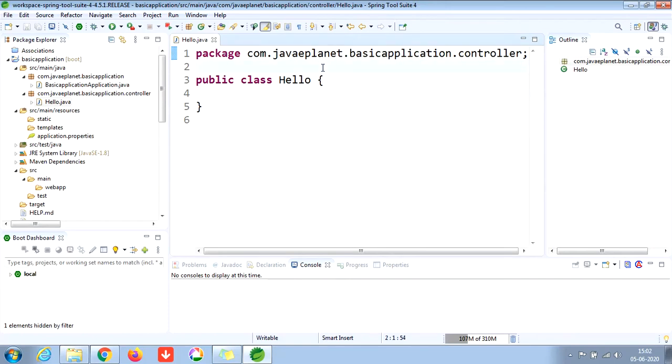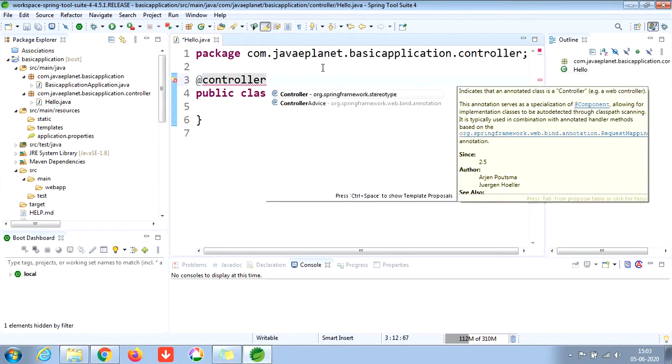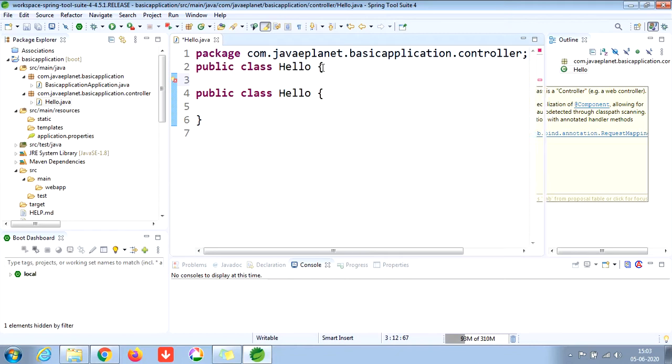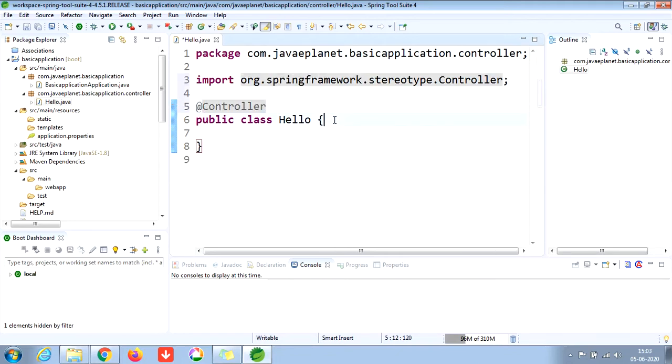The first thing, when we create the class, we have to annotate this class with @Controller. Press Ctrl space bar and import this Controller annotation from org.springframework.stereotype.Controller, and now write the method: public String. Let me take the method name as sayHello.